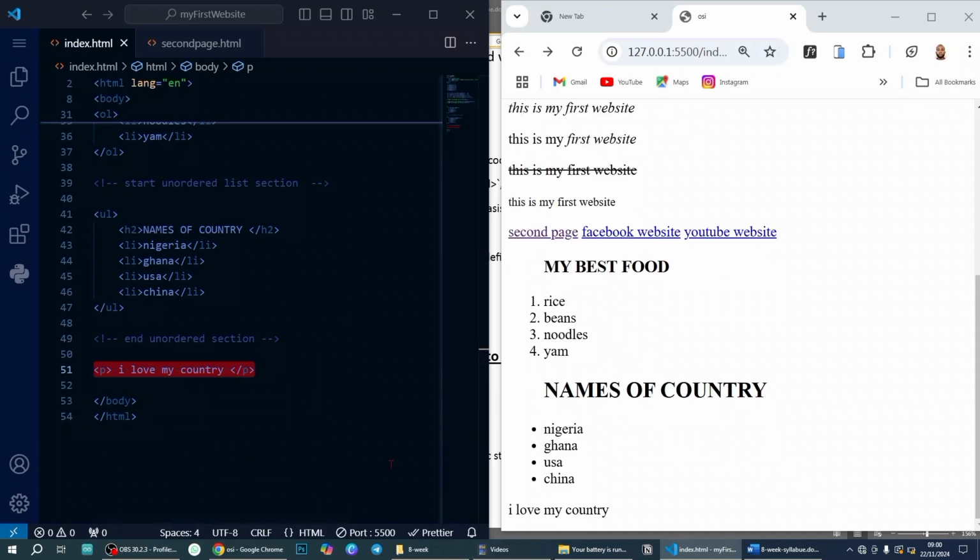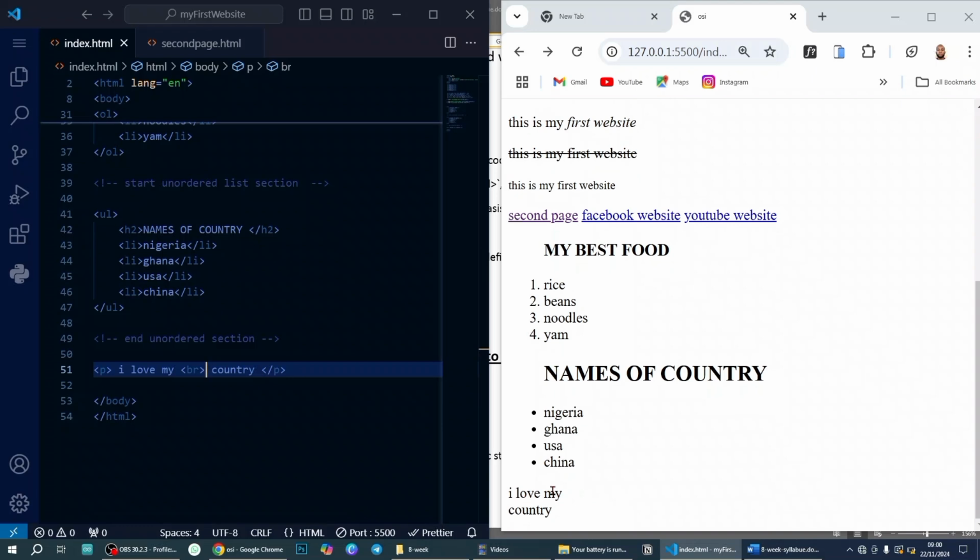Break is used to break content or elements to start from a new line. Let's say I want this country to start from a new line here. I'll come here and write B arrow. B arrow means break, since it's helping to break this paragraph content to start from a new line.